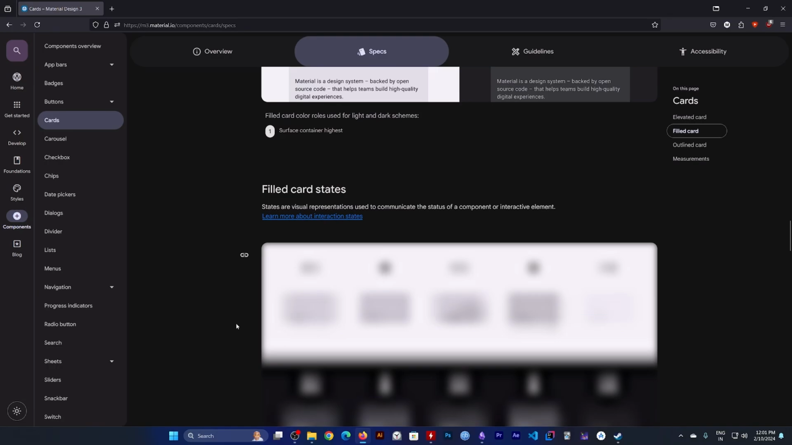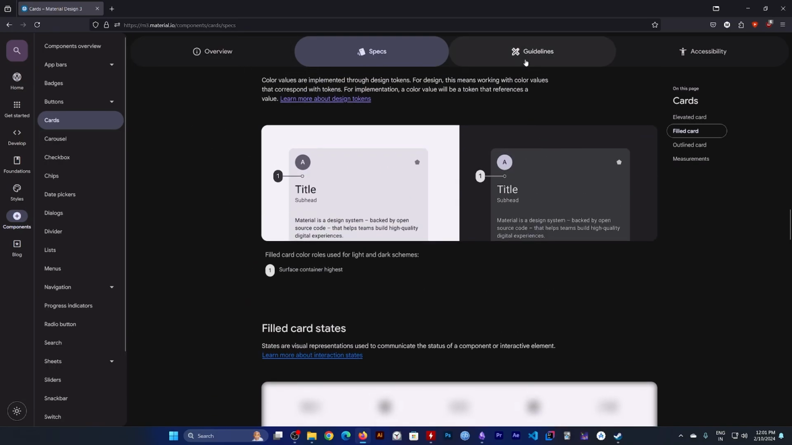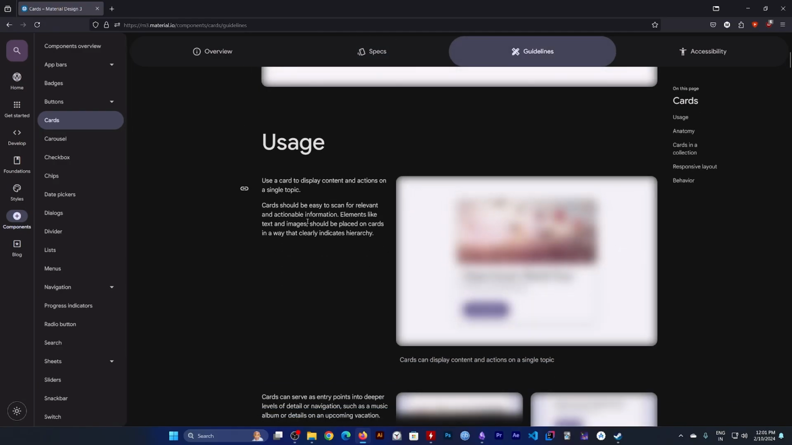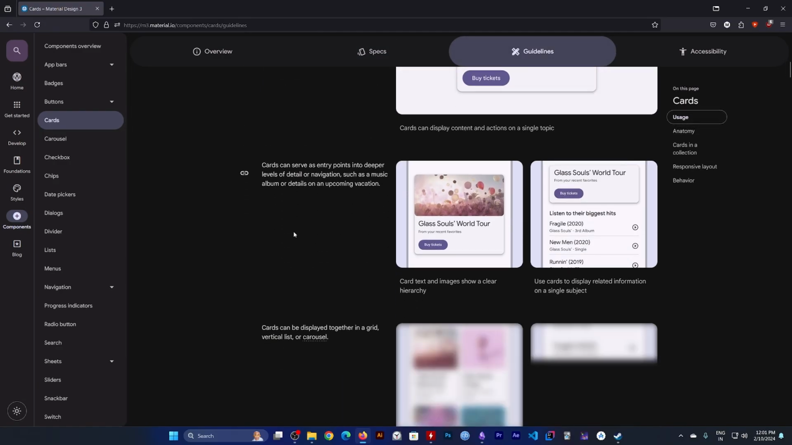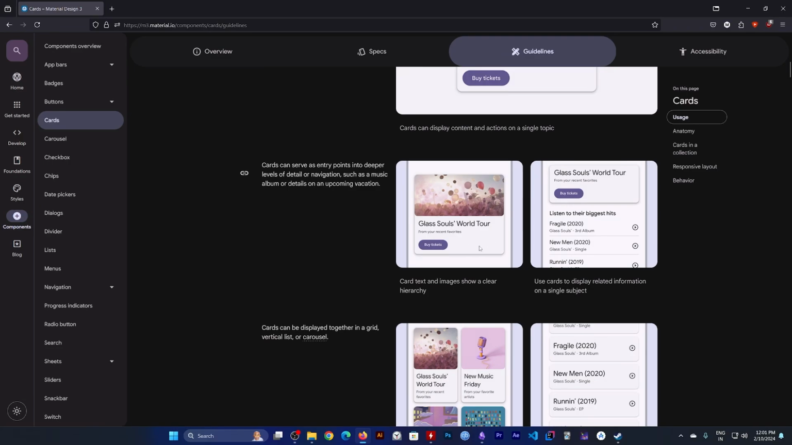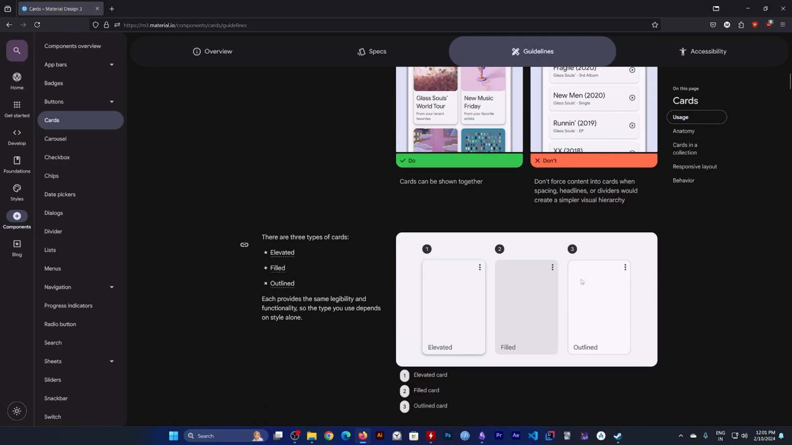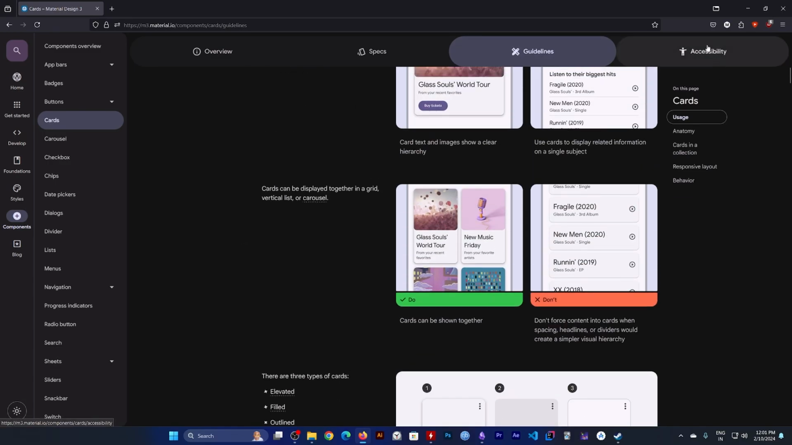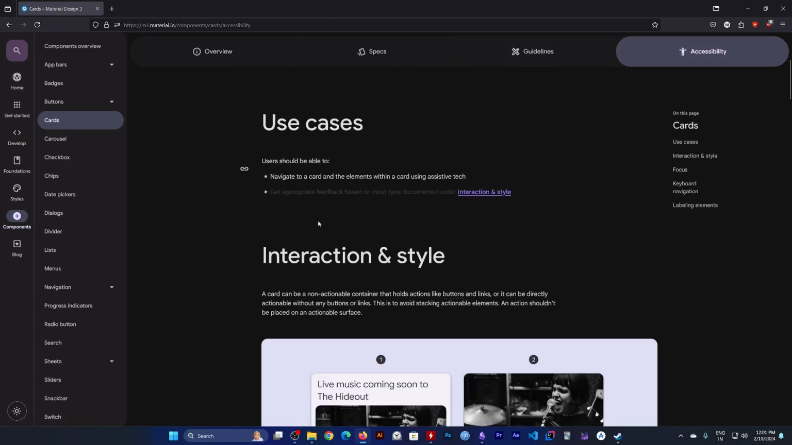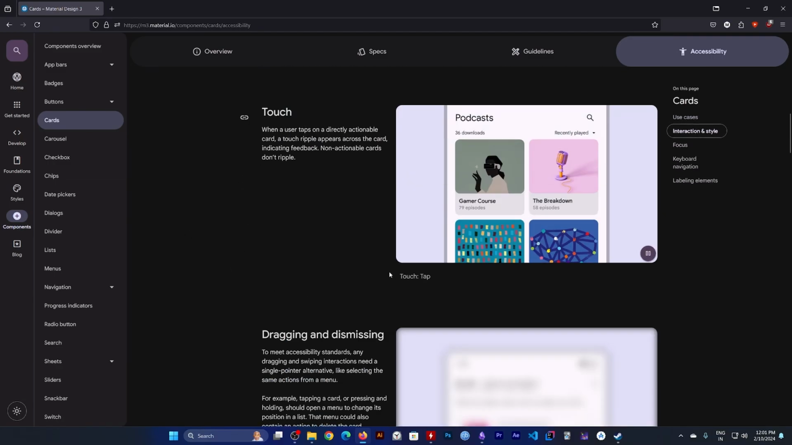This shows you how to effectively use cards. There are also guidelines on how to use this card in our app, with do's and don'ts and types of cards. They also go on about how to make it more accessible by using these cards.